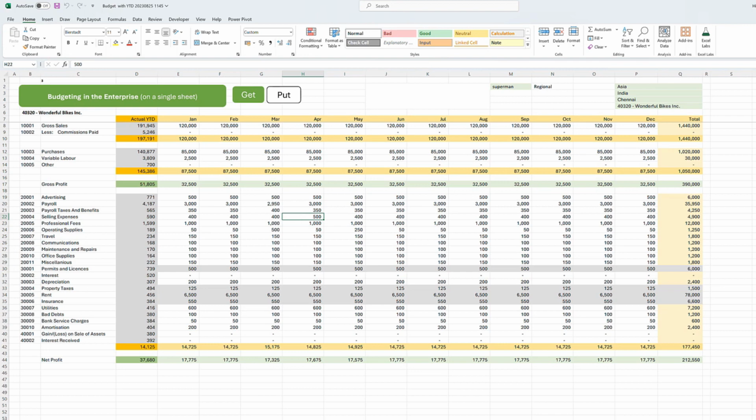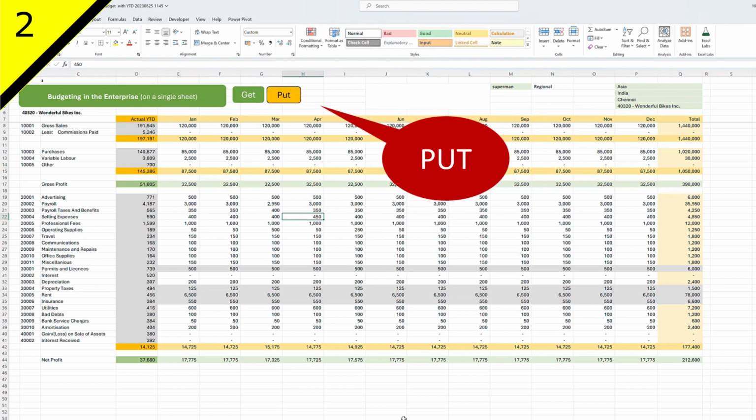They'll complete the budgets in the usual way and they click Put. That's it. They don't send the spreadsheets back to us. That's right, they don't send the spreadsheets back to us, so we don't have 400 spreadsheets to wrangle. But wait a minute. If they don't send the spreadsheets back to us, how do we consolidate?